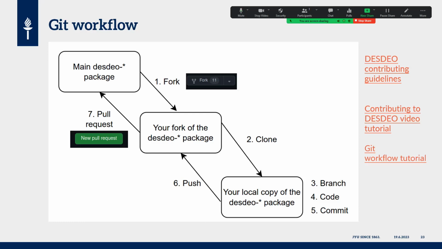So of course, you need to clone it to your local machine, and then you can work on it on your machine. Maybe you want to make a new branch to have separated pages, and then you do some coding and commit the code and push, and then you make the pull request. So this is a very general workflow about Git, and it works very well using DESDEO too.